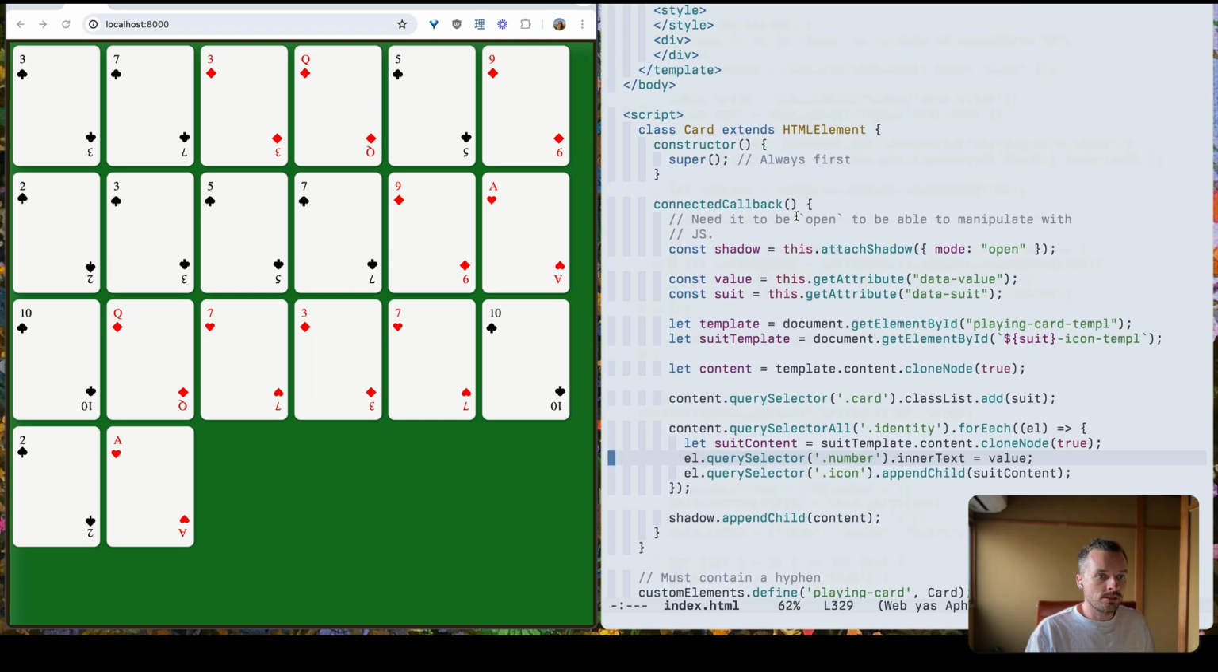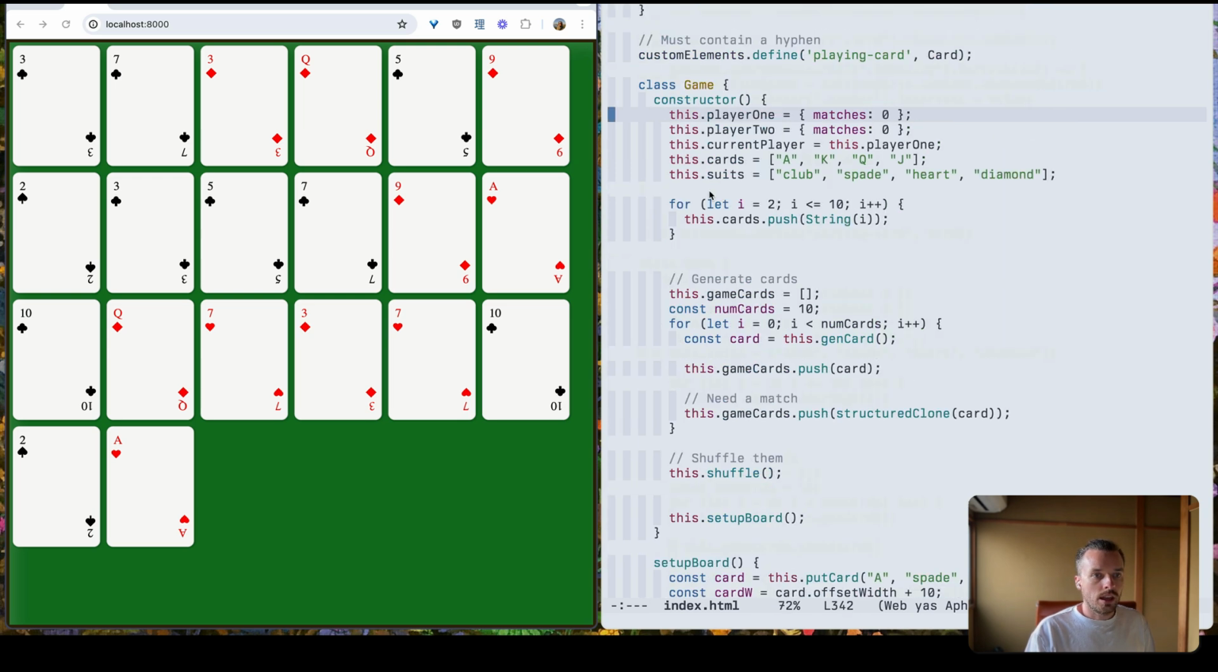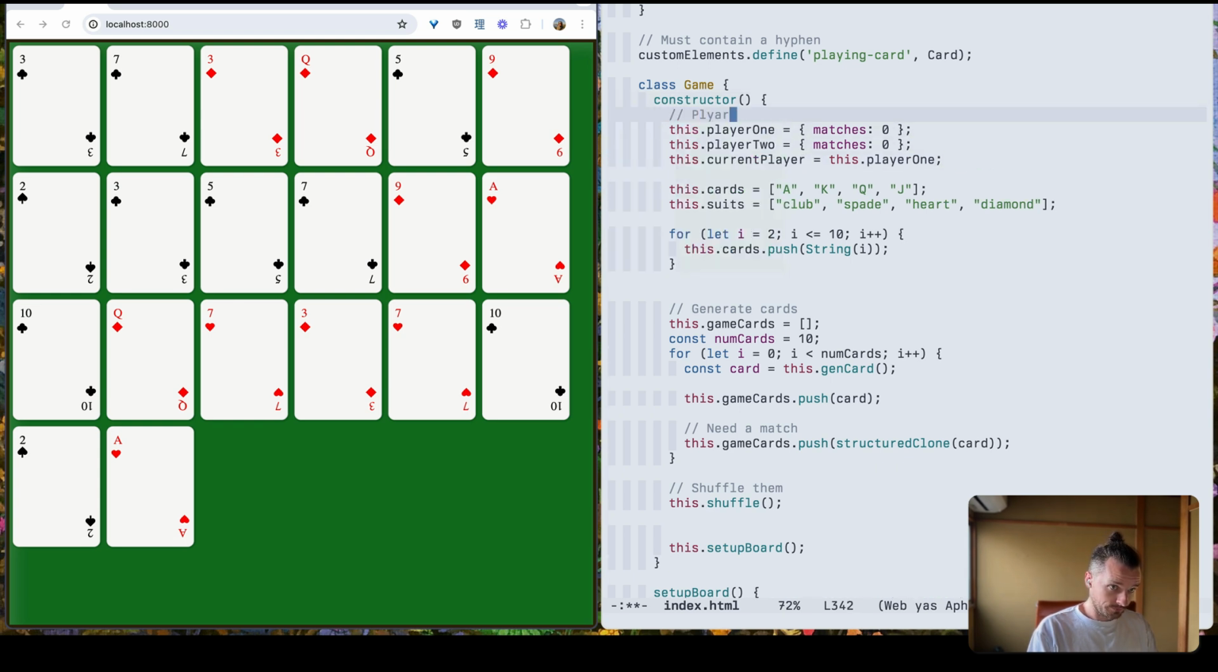So this is all just inside the script tag at the bottom. We have our card. That's what we talked about earlier. And then we have the game class. So this is a new class I created. This is just vanilla JavaScript, nothing special here. So constructor is just going to run anytime we call new. So we're going to have player one, player two. We're going to keep track of how many matches they have. We're not doing anything with this now, but we will later. These are just the game player pieces.